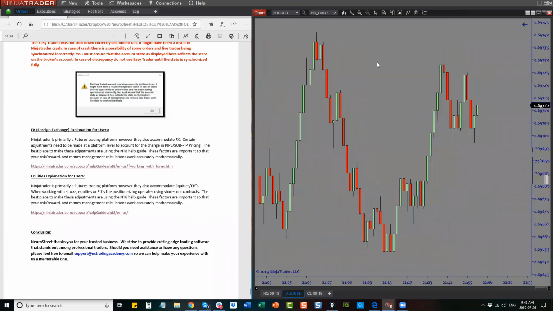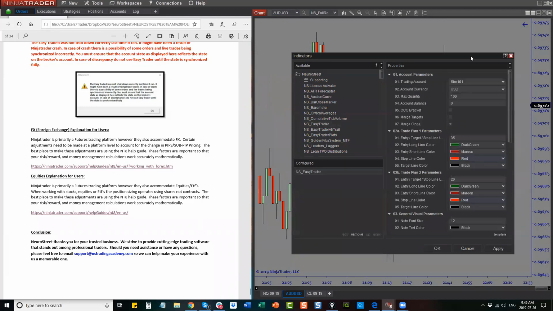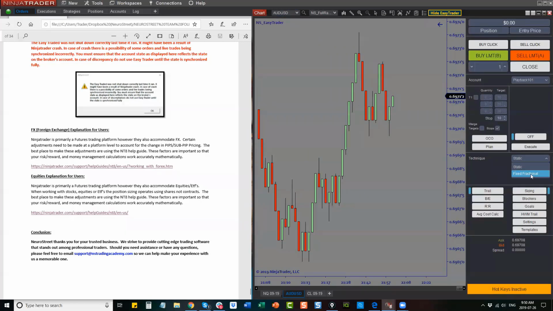And I go in here and I basically turn the EasyTrader on. Replay. So I've got the Aussie dollar. If I go in here and I start planning fixed fractional, okay.